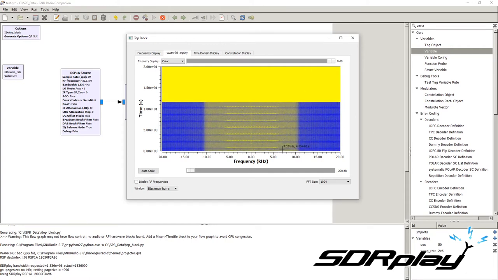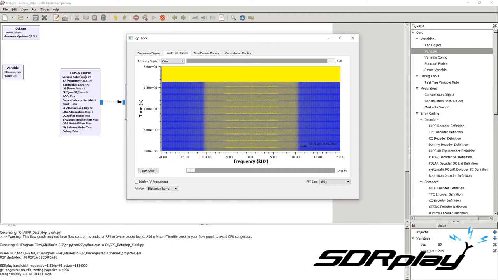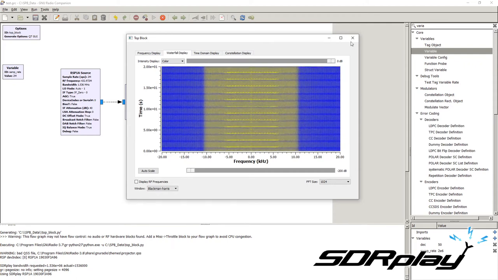Now we have isolated our signal. We could make the low-pass filter a little bit tighter to go around our signal, but this is enough. Let's try to demodulate the signal. We know that this signal is FM modulated, so we can use an FM demodulation block.